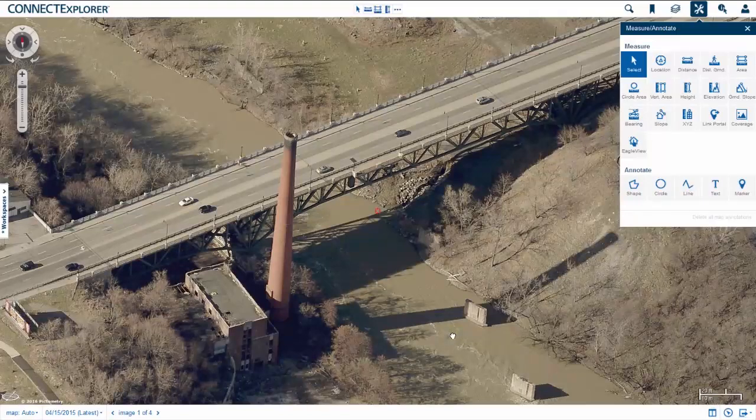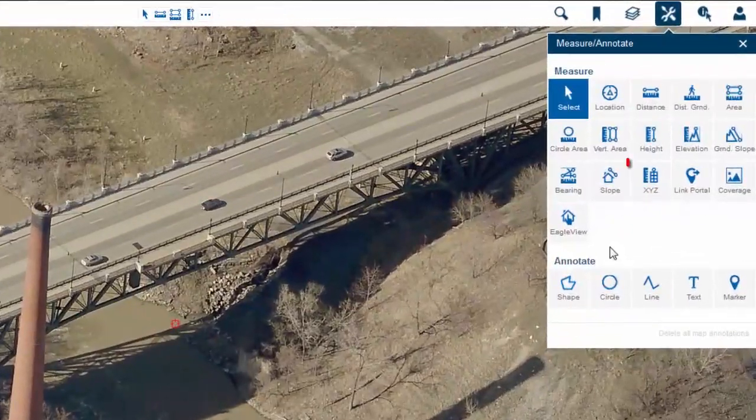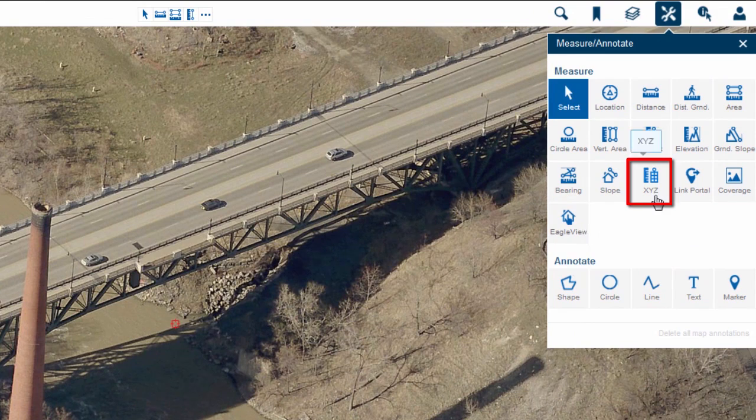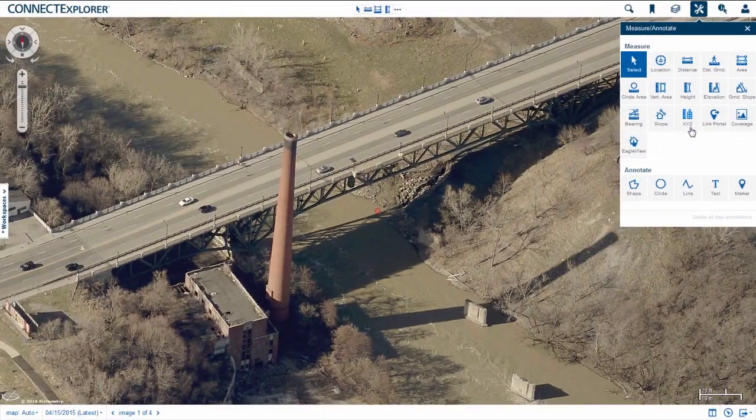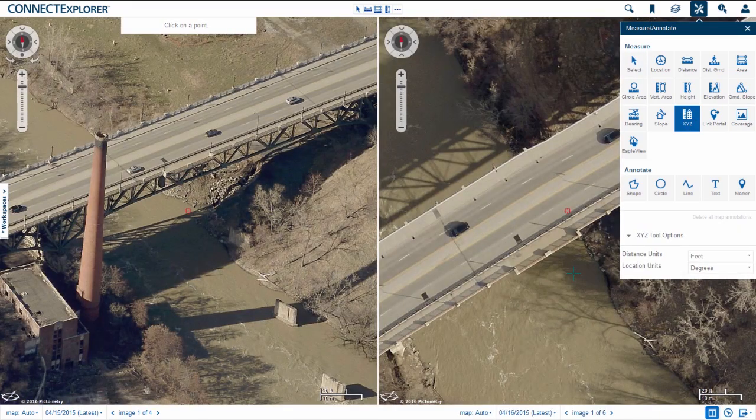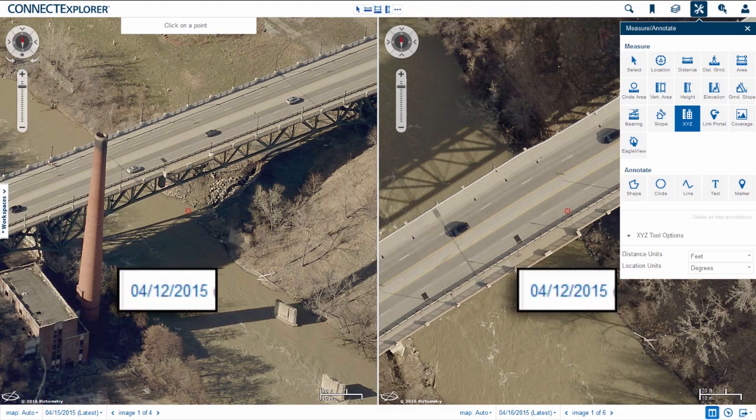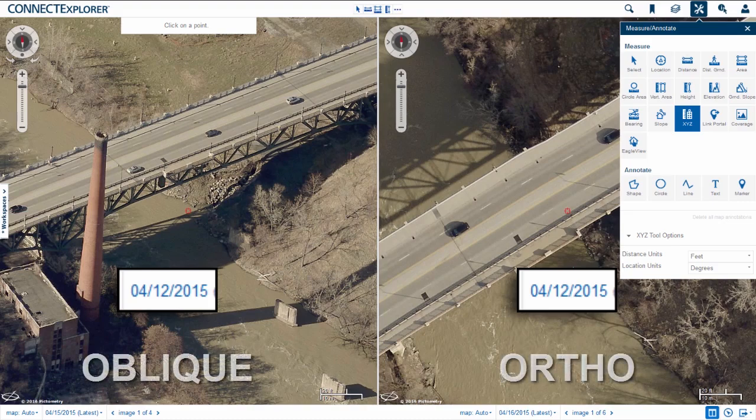The XYZ tool allows you to obtain latitude, longitude, and an elevation measurement from a point that is above the ground, such as the peak of a roof, bridge, pole, or tower. This tool behaves in a very similar fashion as the slope tool, as it automatically goes into dual pane mode upon activation. As with the slope tool, ensure both sides of dual pane are set to the same image library and that you are viewing the structure from two different perspectives.